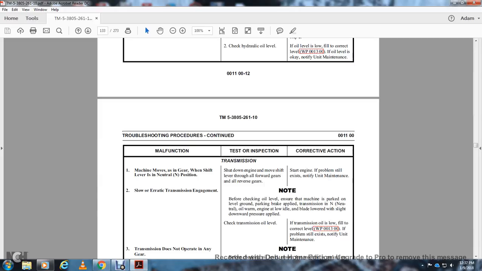Transmission. Machine moves into gear when the shift lever is in the neutral position. Shut down the engine. Move the shift lever through all forward gears and all reverse gears. Start the engine. If the problem exists, notify unit maintenance.